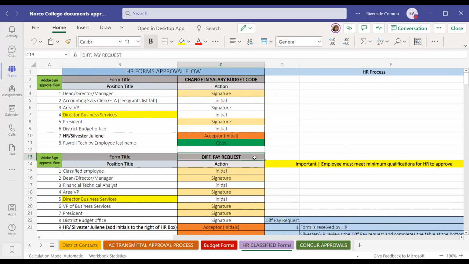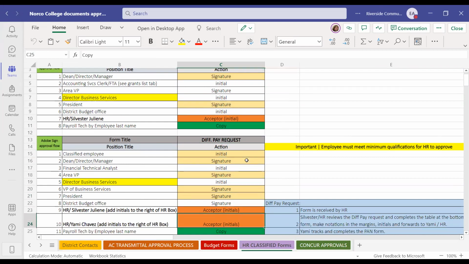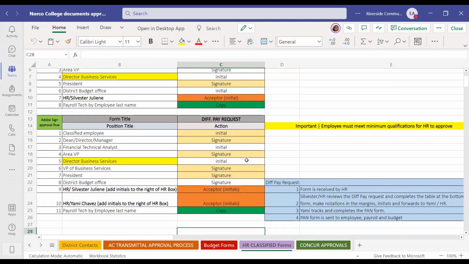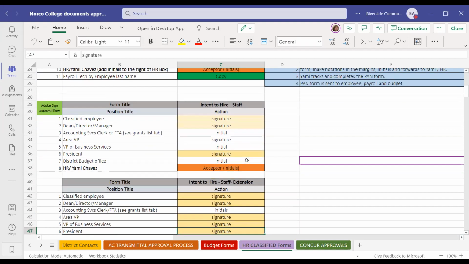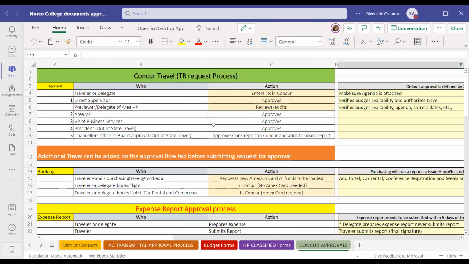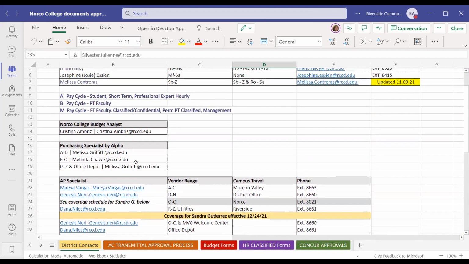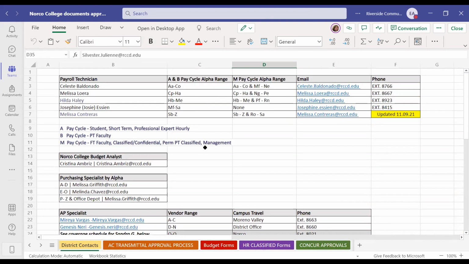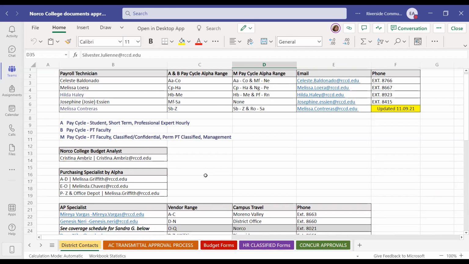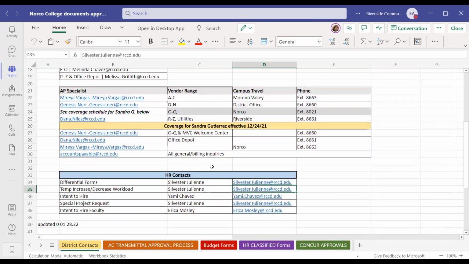Div pay is here. So that's the name of the form, and that's how you go back and set up your approval flow in Adobe. Concur approvals, also here. I'm gonna go through this at the end, but I just want you to know everything is here. And you're probably saying, okay, but who is the person, you're just giving me titles? So for district, we have district contacts here. So you see who the person is that you have to add to the approval flow. We have payroll, the budget analyst, AP, and we have HR as well.